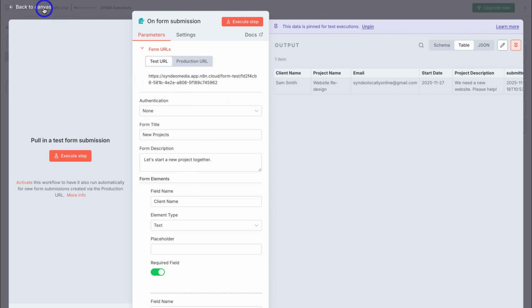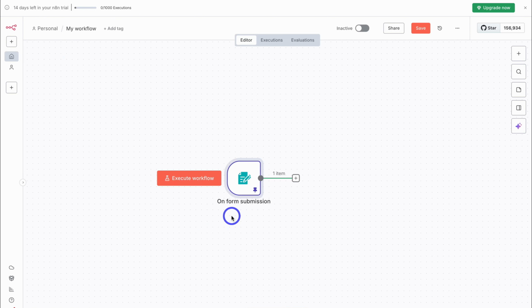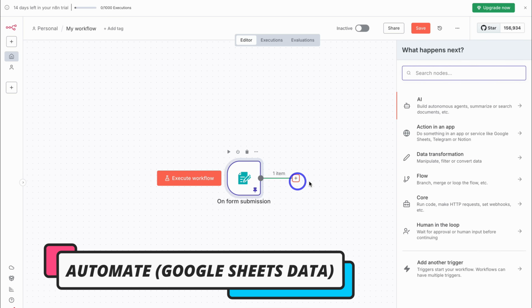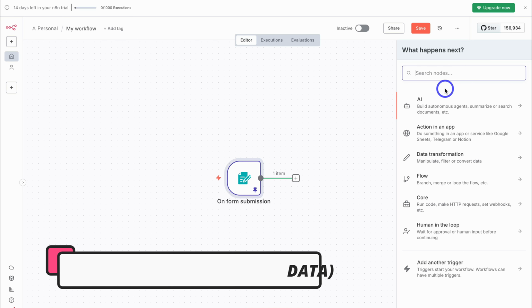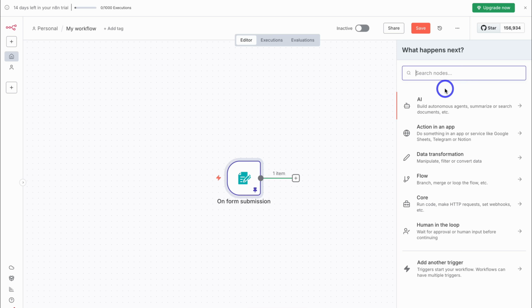Let's jump back into our canvas and you can see our trigger over here, our on form submission. So we've created a form inside of n8n. Now we want to send that form data to a Google Sheets template. To do that, let's navigate over to this plus icon. And here we can search for specific nodes. We're just creating a simple workflow for the purpose of today's tutorial. So let's search for Google Sheets.